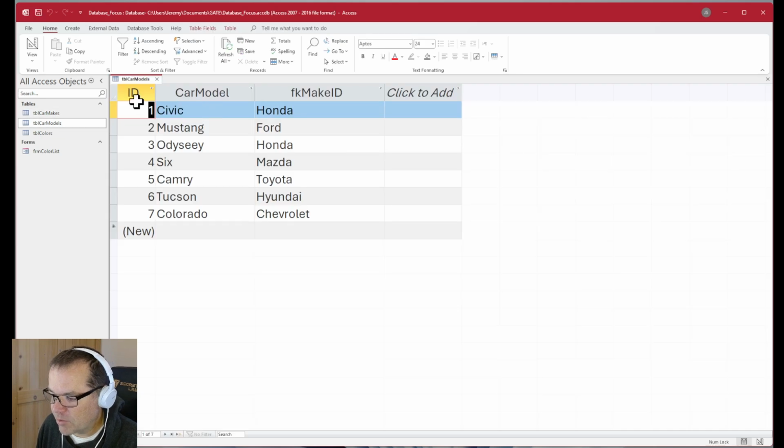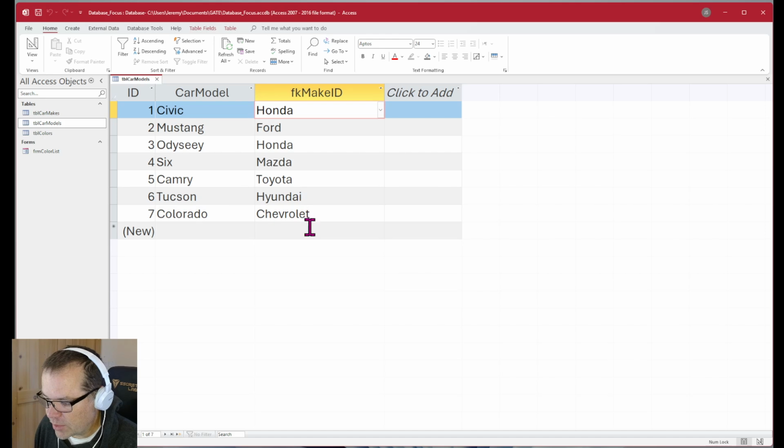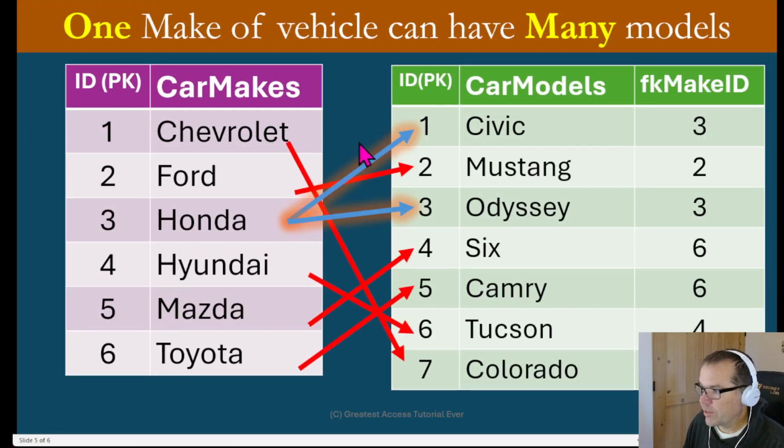Let's look at my model table, and we have ID, car model, and then a foreign key pointing to the make. So now I can look at this table and I can see Honda, Ford, Honda, Mazda, Toyota, Hyundai, Chevrolet, right? They are now pointing back. If I look at Civic, I know that Honda is its parent. If I look at Mustang, I know that Ford is its parent.